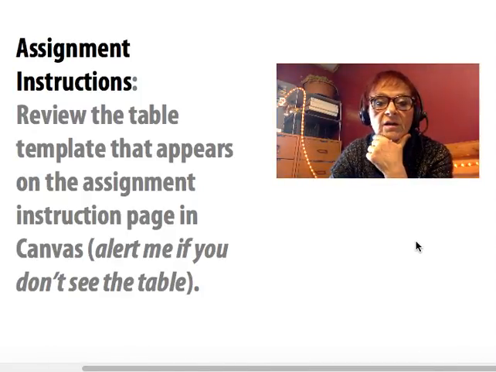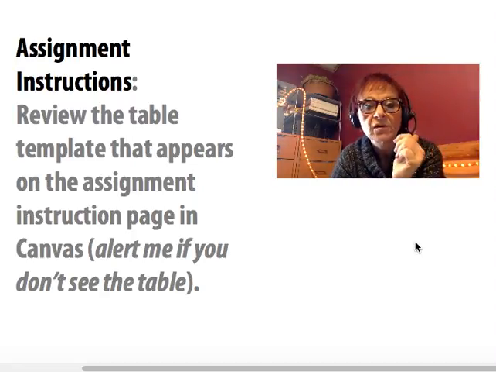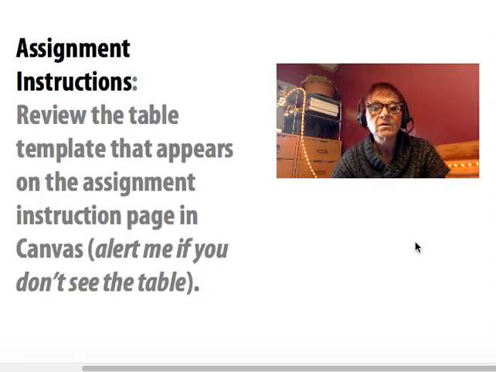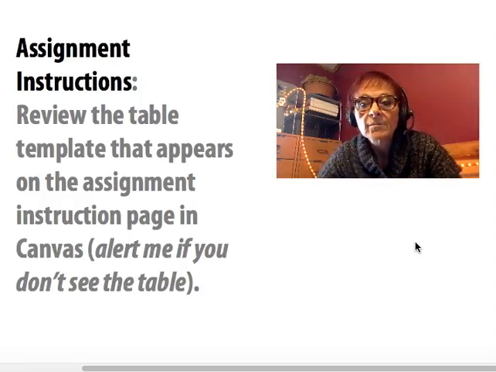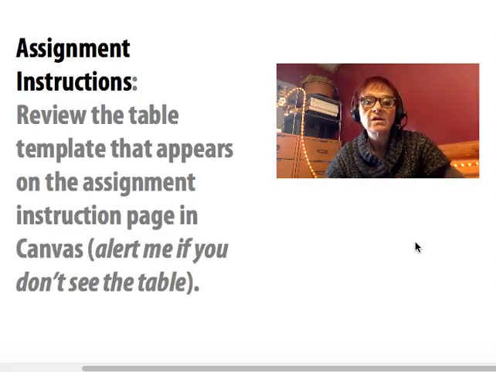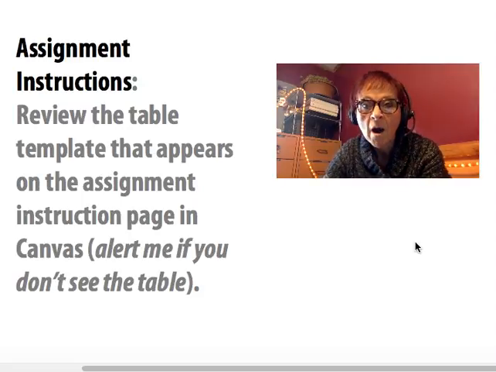First, you want to take a look at the table template that appears on the assignment instruction page in Canvas. And for some reason, this has been known to slip off the assignment page somehow. So if you don't see it there, let me know. And I'll make sure I put it back up there.